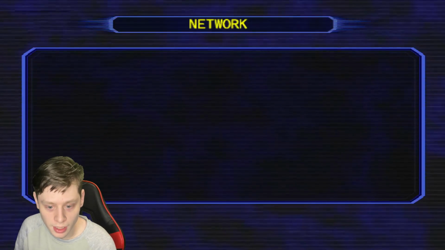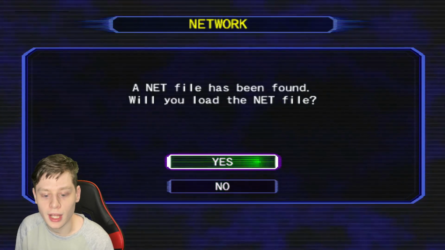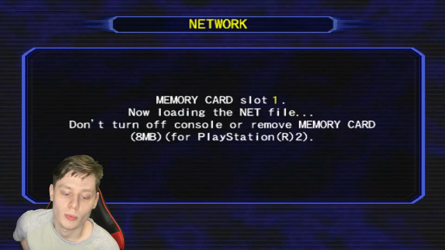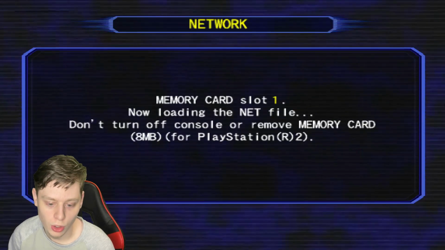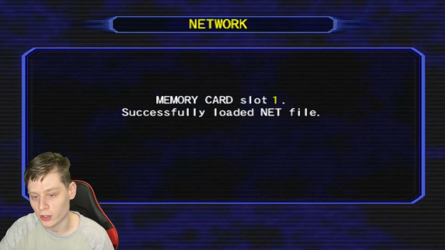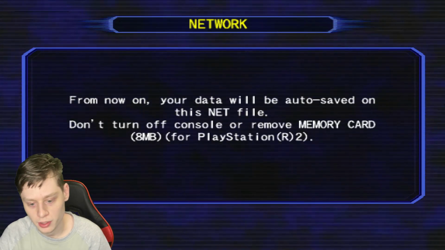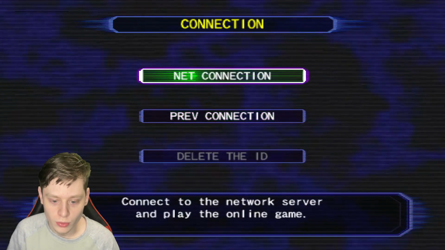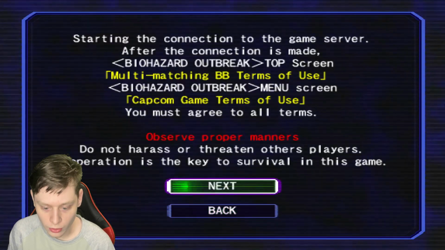Okay, you're going to go next again. It's going to load. Just click yes. You want to load that. Okay, you want to load what you just created. You're loading your setting 1 configuration. Okay, that's what's happening here. You're going to wait. You're going to click net connection. You're going to click next on this.